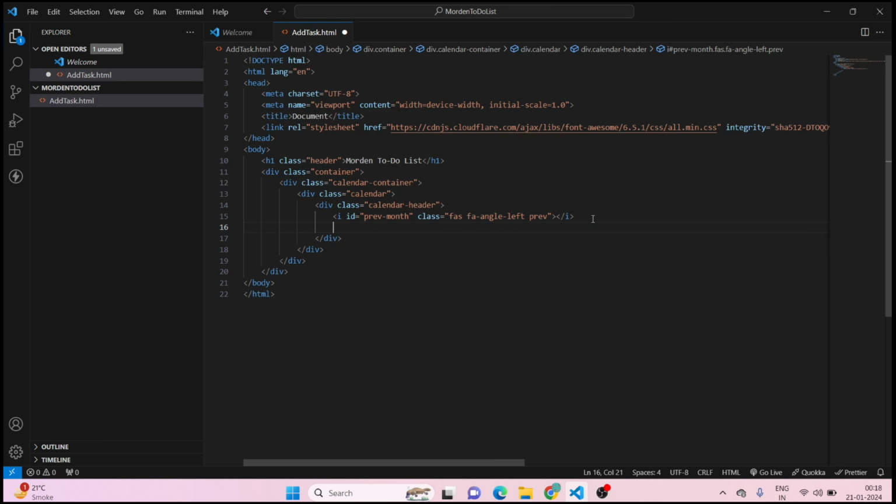After this there will be an h1 tag. This will have an id of current-month. The same way, you can copy this and paste it here. This will be your next, and this will be again next, and this will be your right. Just save it.